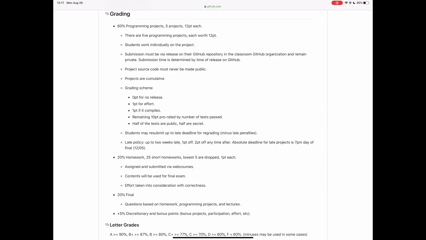You can resubmit your project, and there are instructions on how to re-tag and re-release older projects. Of course, when you submit for regrading, you lose some of the points for the late penalties, so we'll take the maximum of whatever it ends up being. And we'll talk a little later about how to resubmit. You'll have to notify me or the TA in order to do the resubmission so that we know about it.